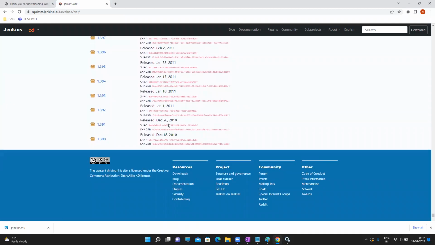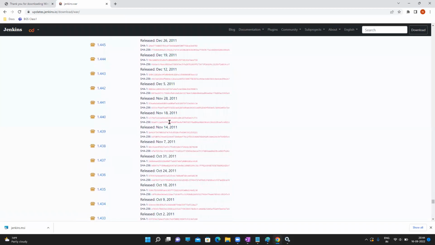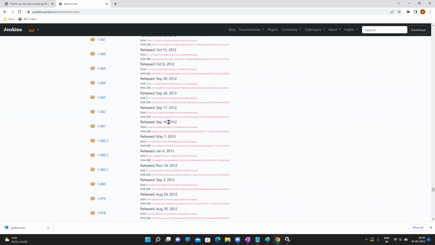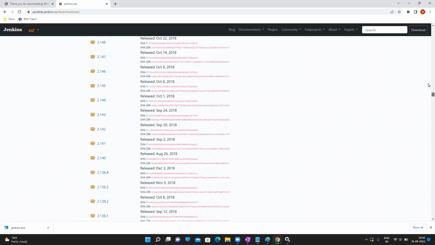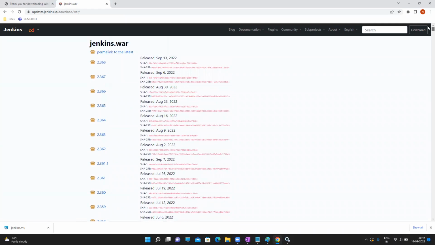So here it will clearly say year-wise, version-wise, just to keep an idea, right? And now you can say 2 point whatever it is available. Let's say if you want to download this latest package, just download it. The WAR file will be downloaded. This is one way of installing your Jenkins.